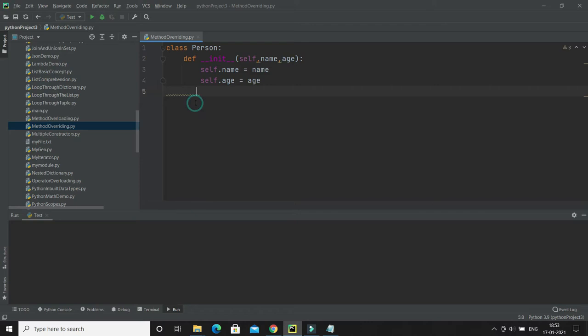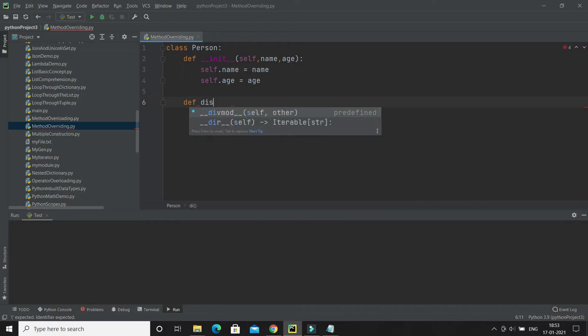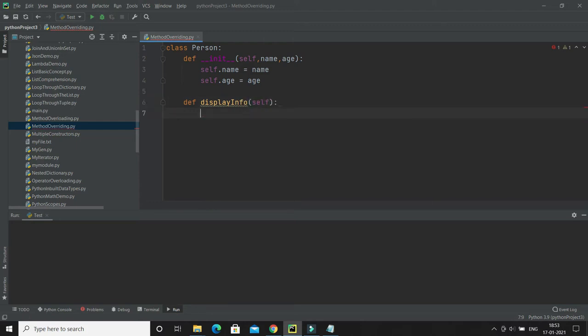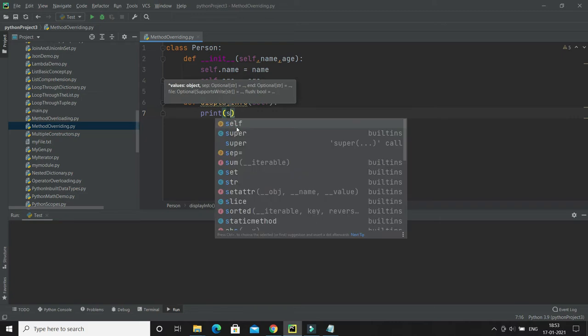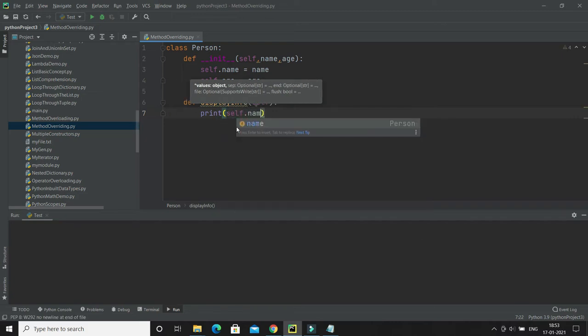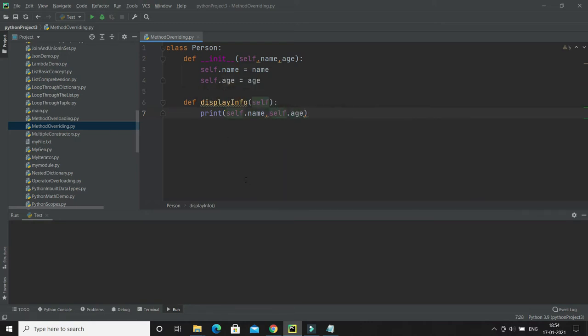Now I'm going to define one function in this class, def display_info. The functionality of this display_info is pretty simple: it just displays the attributes of this class. We have two attributes, self.name and self.age, so it will just print the values of name and age. Pretty simple.